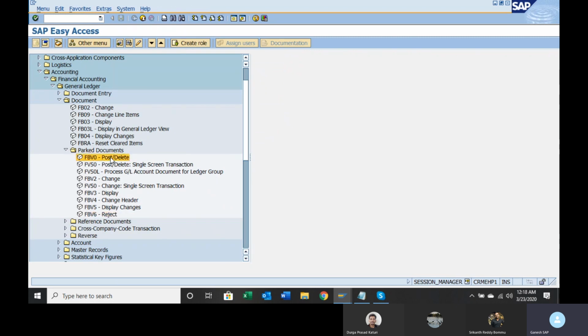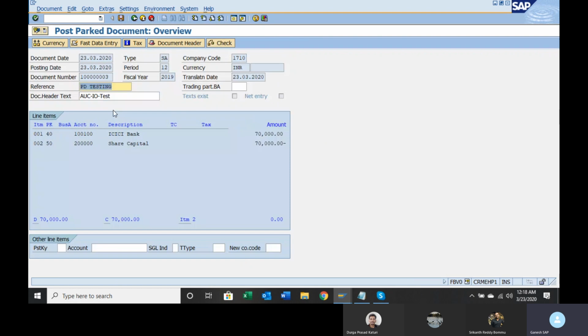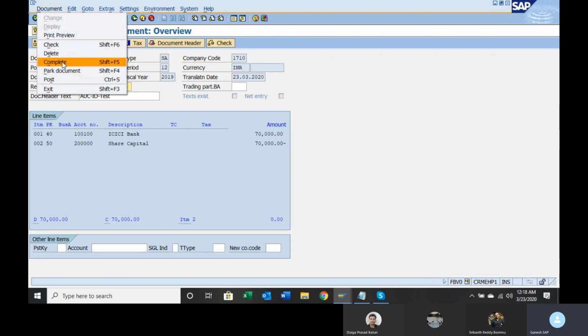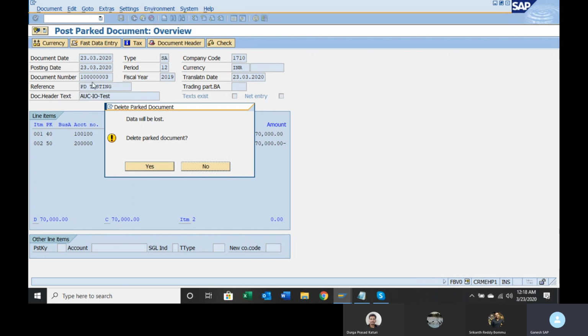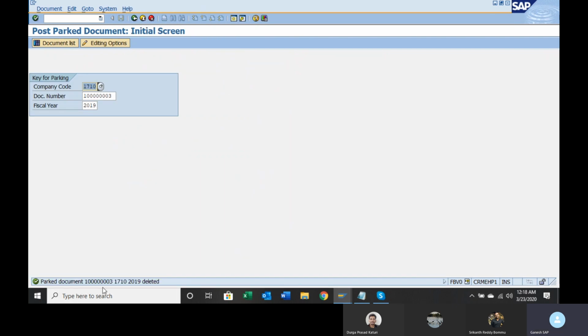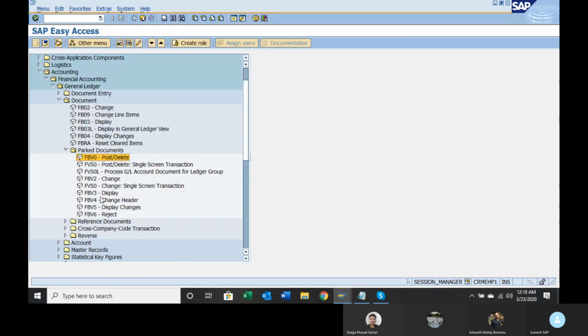Okay. Post or delete. Go to this. Press enter. Go to document. Delete is there. Click on delete. So this particular number 10003 will not be available anymore. So this has been deleted.